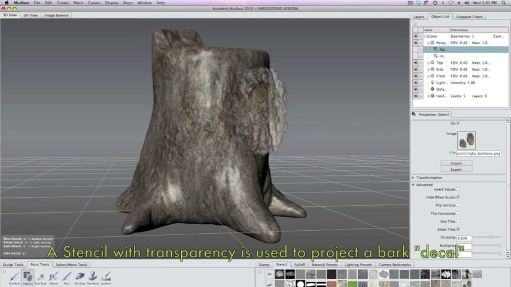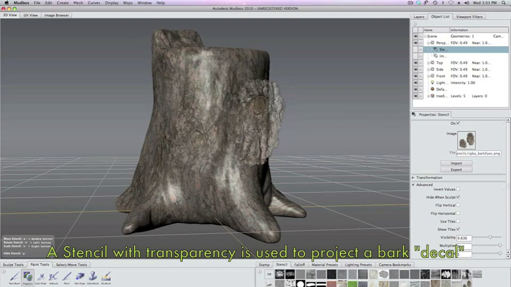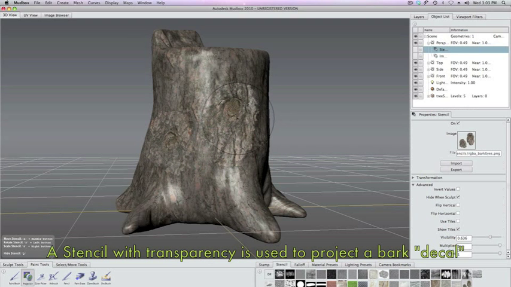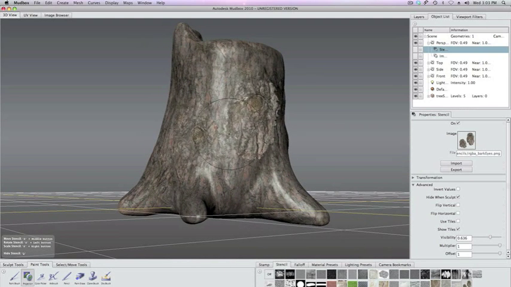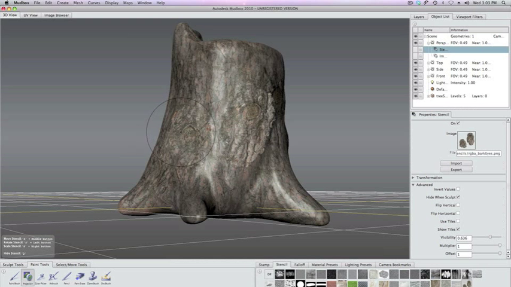Then we're going to use an image with some transparency, so that it gives a nice falloff to the image. This particular one I created in Photoshop, and this will allow you to rub some decal images onto the surface. In this case, we're just going to place some eyes for the tree on the surface.